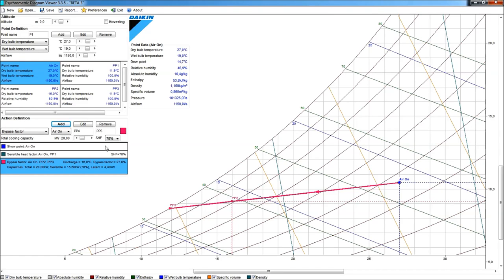I can, by the way, rename this condition here by editing, and now I can modify this point PP2 into discharge, and accept this. So this is my discharge condition. If I highlight this discharge condition, you see all the psychrometric data here, and it's also one of the point names that we have in there. You see the bypass factor is indicated as 27%. So this is what was asked.